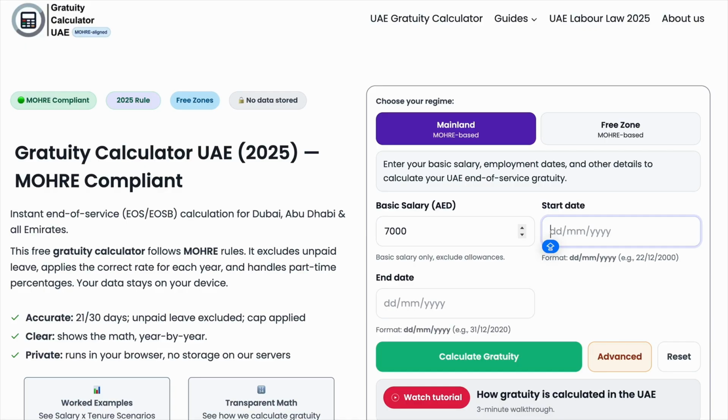Now add your start and end dates in the format as mentioned. The online gratuity calculator automatically counts partial years and deducts unpaid leave if added in advanced options.